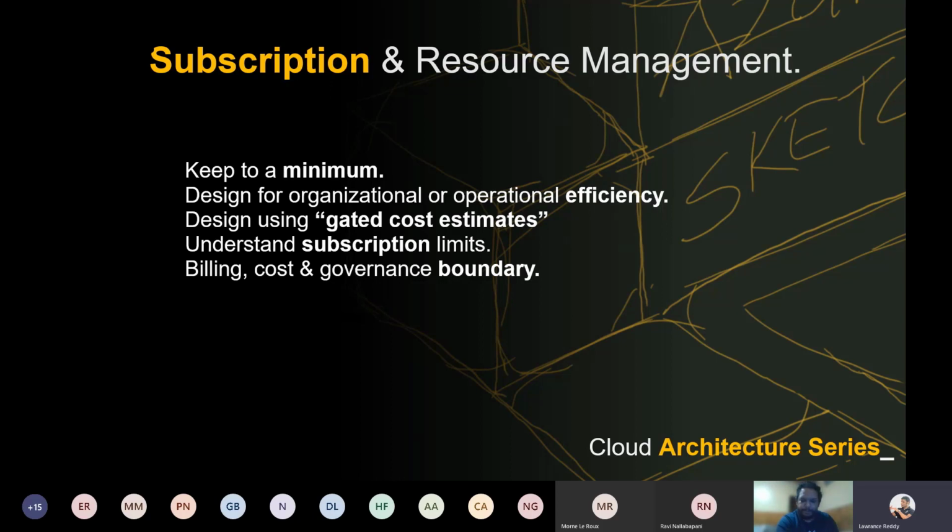Subscriptions are also used, and this is my terminology, you need to design for gated cost estimates. What that basically means is that as you're designing for workloads and as you're designing for projects and resources, you always do a cost estimate up front. Even if it's a dev workload, even if it's a POC, you do that up front.